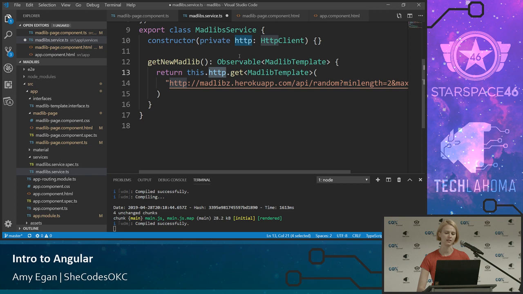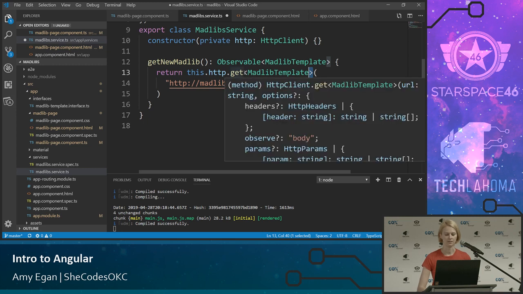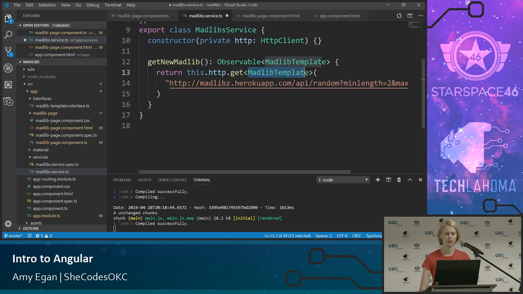So we're using this HTTP client, this.http. And then we can say get. You can call this generically, but the preferred way is to know what type you're getting back. So these angle brackets let us say we want it to be this type. And then the normal function call parentheses.